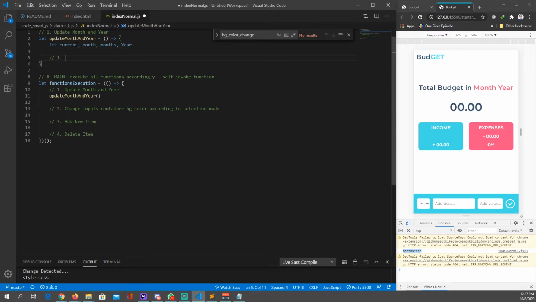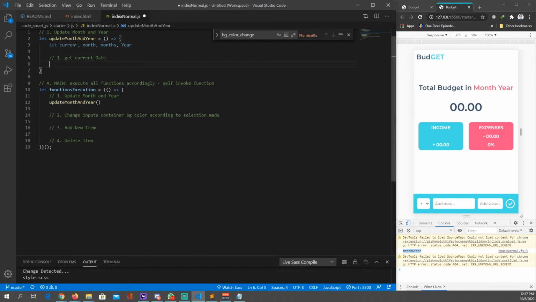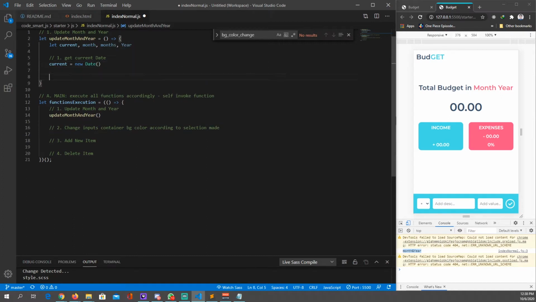So the first thing we're gonna do is get the current date, of course. We're gonna get the current date. So inside here, current dot new date. That's all.